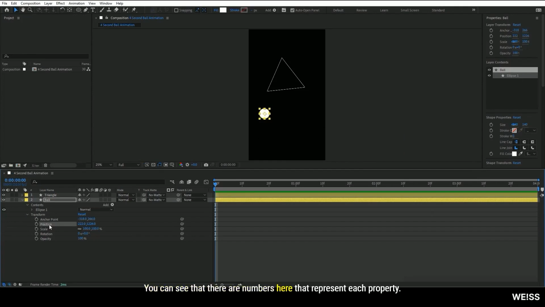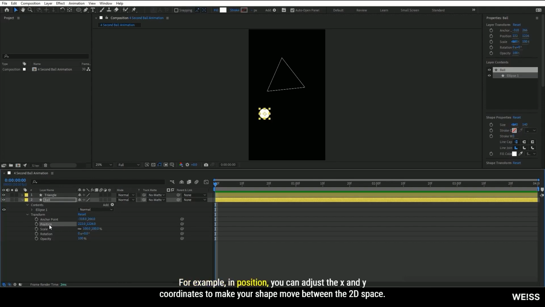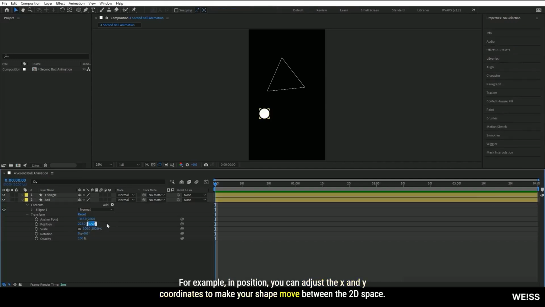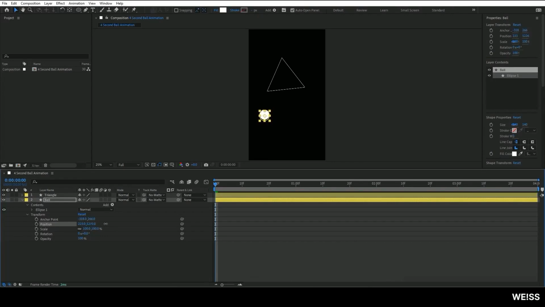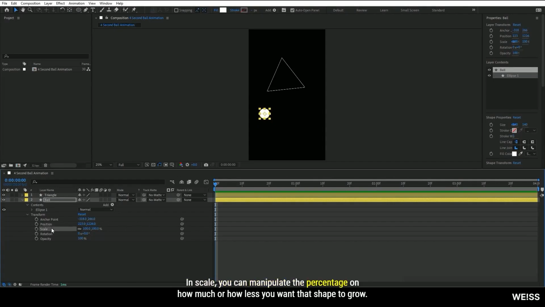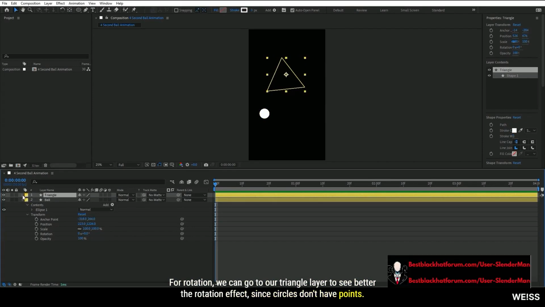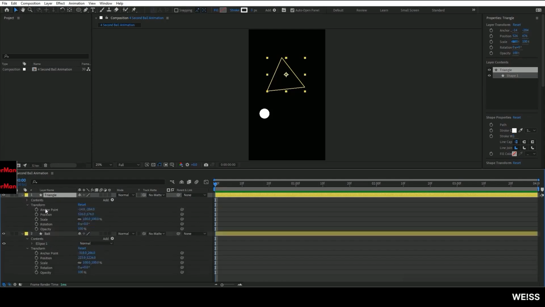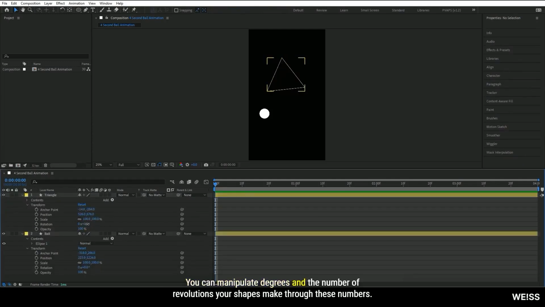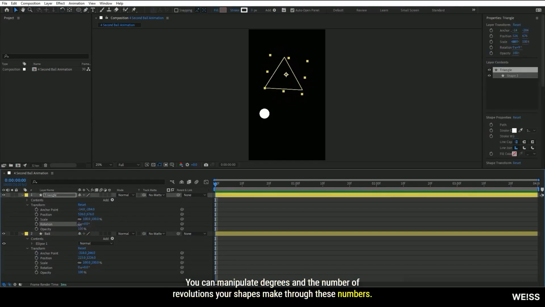You can see that there are numbers here that represent each property. These are the numbers that you'll be working with to efficiently animate your shapes. For example, in position, you can adjust the X and Y coordinates to make your shape move in 2D space. In scale, you can manipulate the percentage on how much or how little you want that shape to grow. For rotation, we can go to our triangle layer to better see the rotation effect, since circles don't have points. You can manipulate degrees and the number of revolutions your shapes make through these numbers.